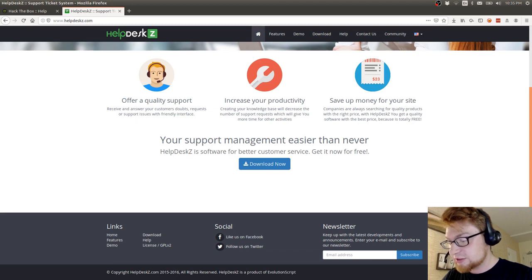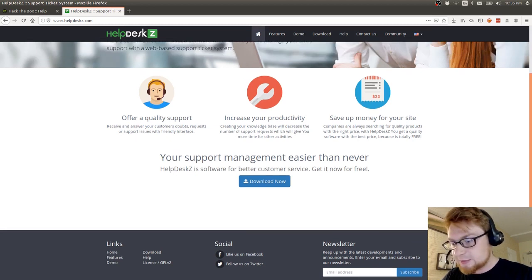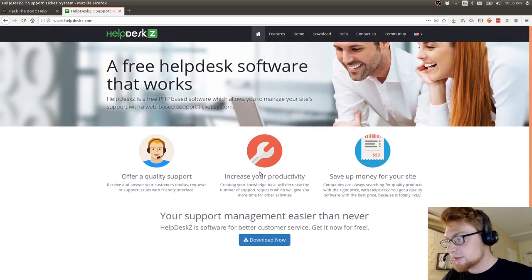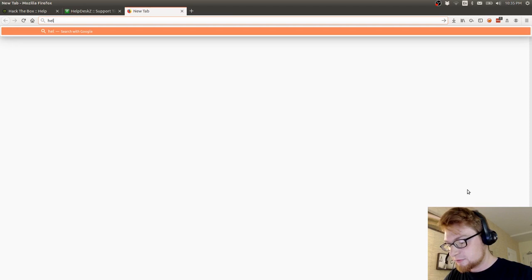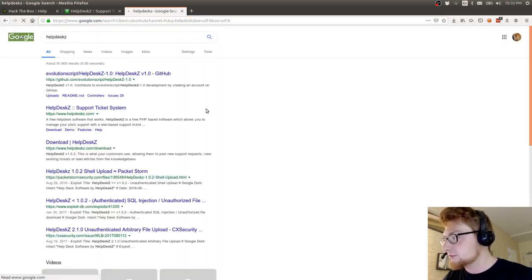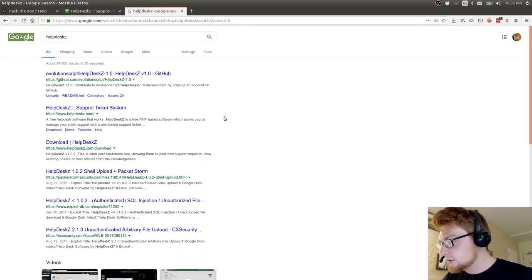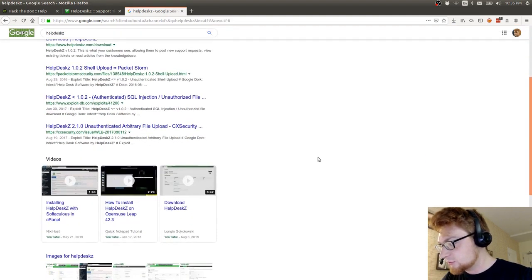2015 to 2016. Doesn't look like that copyright has been updated. But that's the real website, the actual official thing. I wish it would tell me some version information. We can go check out help desks on the interwebs. Google that here. Looks like there are some exploits and some information already being told to us here.